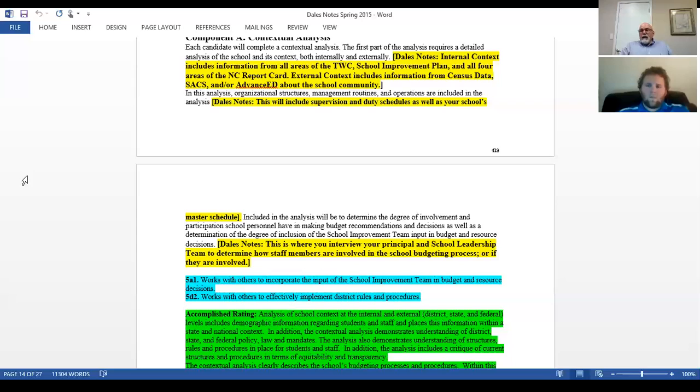what level of involvement the school improvement team has, the team who's charged with coming up with the plan. Or is it the same group so that there's not a problem? Is it typical?